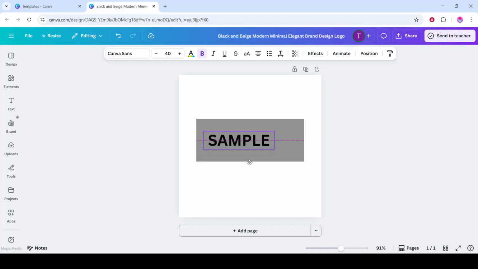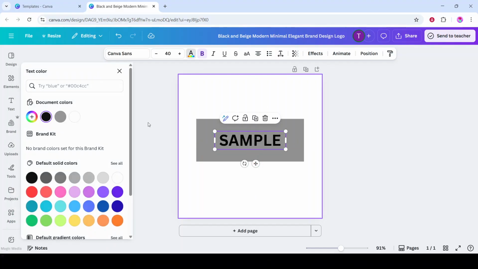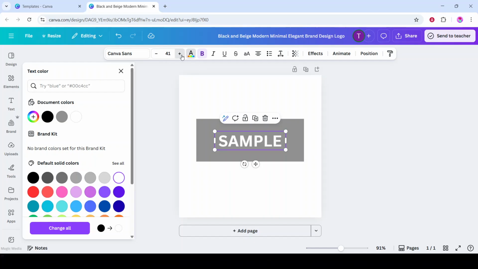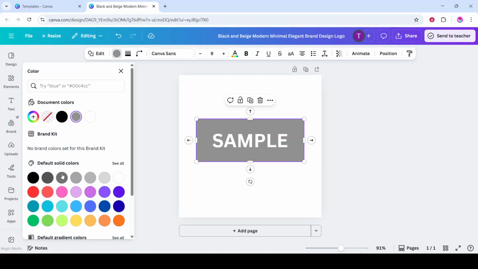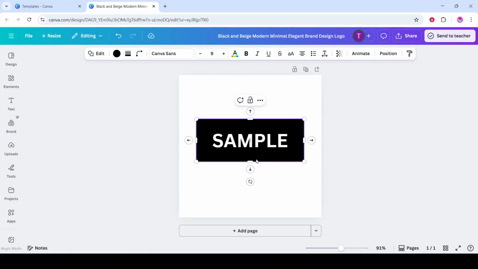With the text selected, open the text color and set it to white. Using white here helps the removal tool distinguish the letters and gives clean, crisp edges. Make sure the text clearly overlaps the shape and that you're happy with the spacing before moving on.